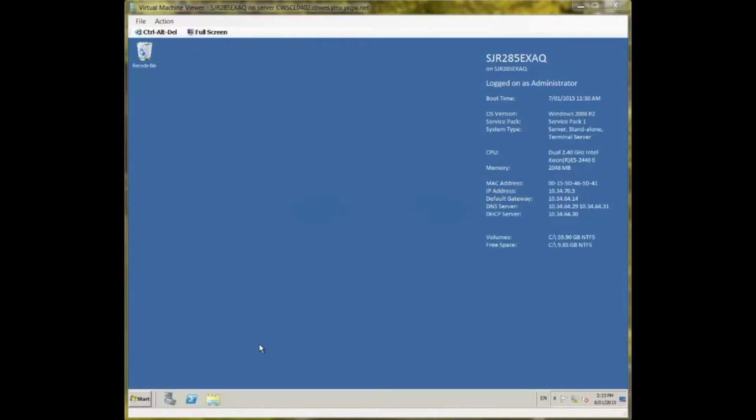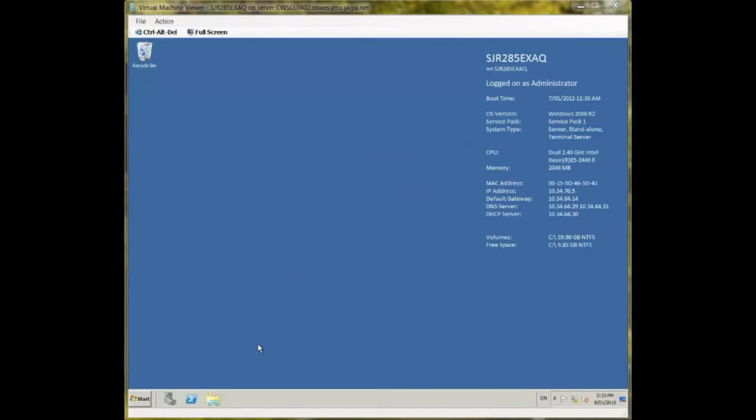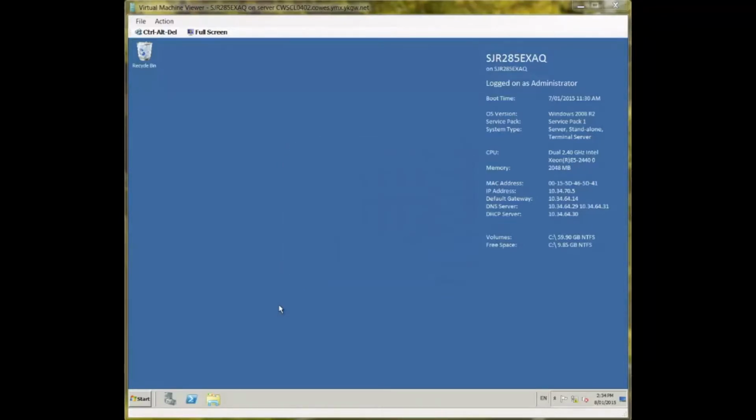In this video, we will look at the basics of using Exaquantum calculation tags. A calculation tag is a tag that has a Visual Basic script that references one or more other Exaquantum tags. These reference tags may be OPC tags, manual tags, or other calculations. So let's create a basic calculation.